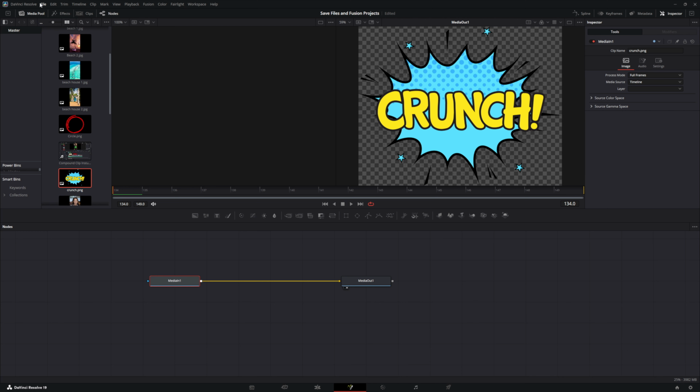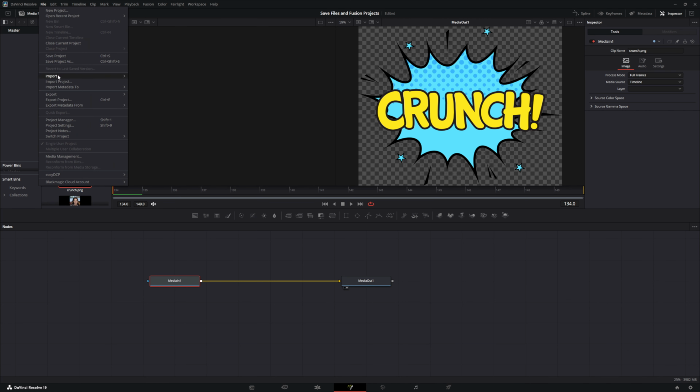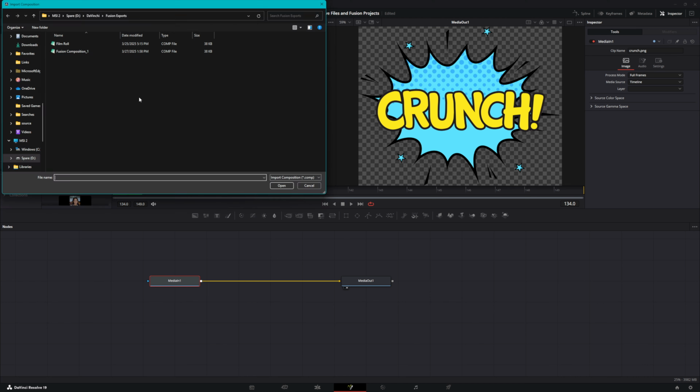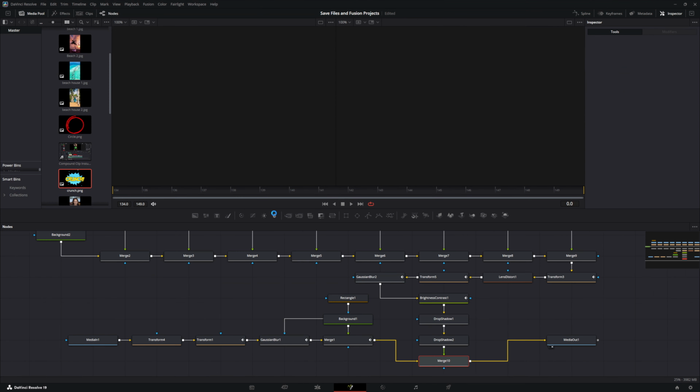So remember, when you go to import your Fusion composition and you click on the one that you want, it's going to overwrite anything that is in here. So if this is something that you want to save, you need to create a new Fusion clip. Just open that and then import everything. That's just something to remember.